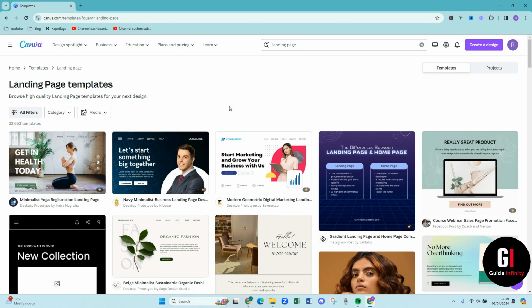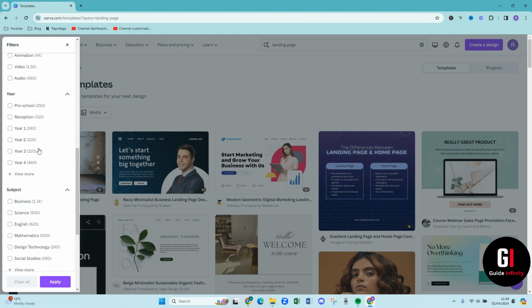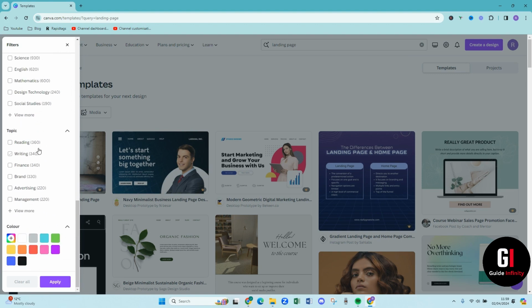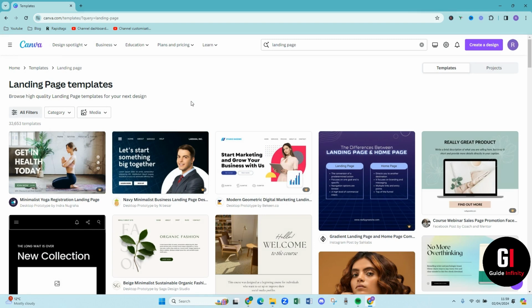So if you guys are using the free version, come over and press on all filters, and if you scroll right down to the bottom, you'll have an option that says free or pro. If you click on free, it's going to show you all the available templates on the Canva free version. And if you click on pro, then obviously the pro ones will be available. I do have the pro option at the minute.